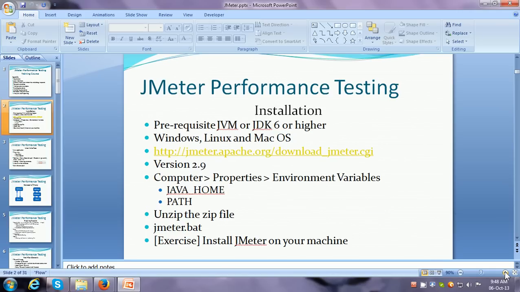Okay, now what is JMeter? Now JMeter is an open source performance testing tool, and it is free for use. There is no license fee associated with it.